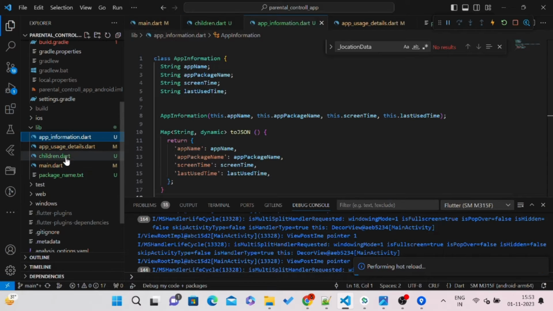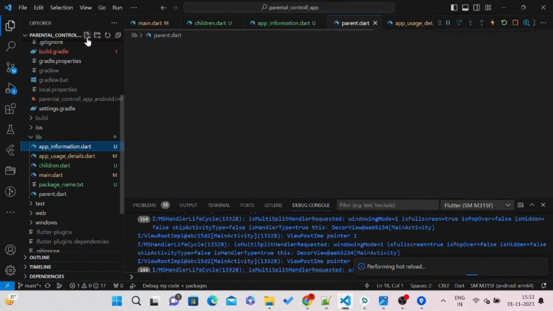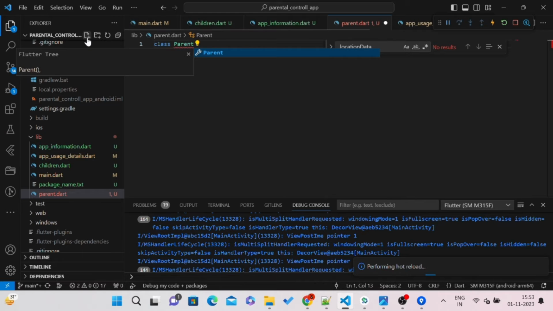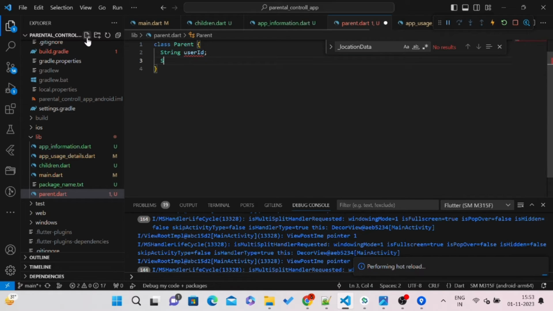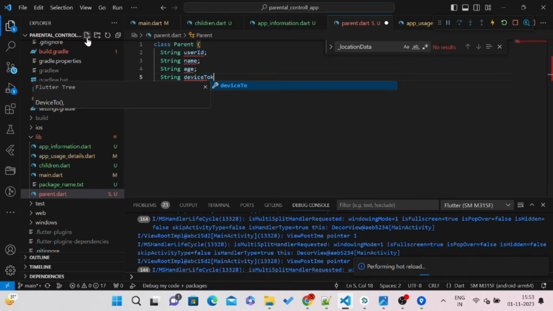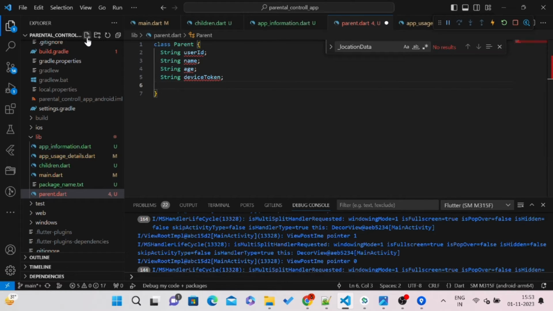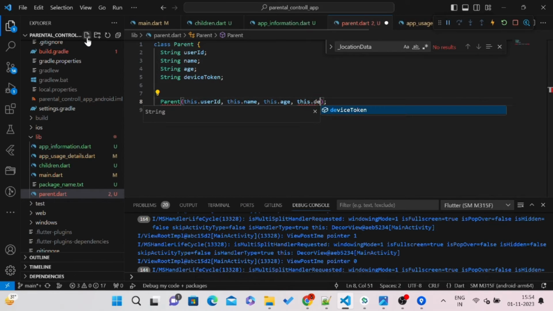Save it. We need to create another class for parent. Parent.dart, class Parent, and it will also have a user ID, string name, string age, device token, and we'll add more if anything is required while implementing, but as of now I am just going to create a parent constructor. Device token, and save it.